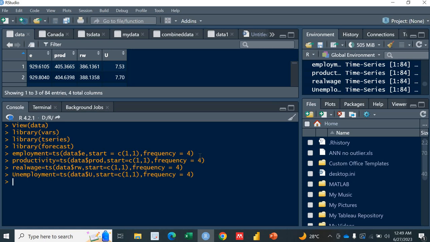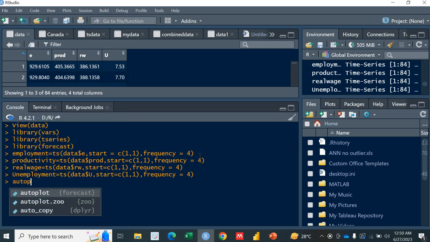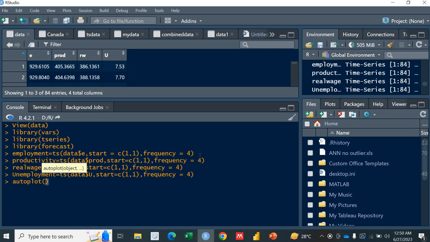So what is the second step? The second step is to check the stationarity of all these 4 variables, whether they are stationary or not. One way is to check the time series plots, which will tell you whether they are stationary or not. The second way, which is always required, is the augmented Dickey-Fuller test. So first let's check the plotting. For that, there is a function autoplot, which is present in the forecast package.